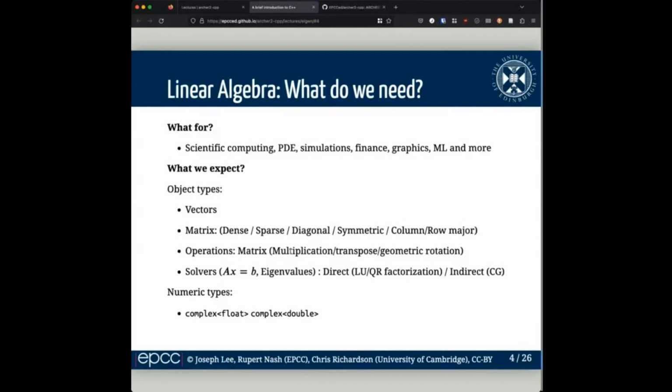So indirect solvers are used when you have a very big matrix and you can't solve it exactly. So you need some indirect method to get you iteratively closer to your answer. We call these indirect solvers, like conjugate gradient. Yeah, so these are the kind of capabilities we would expect a linear algebra library to be able to provide for us.